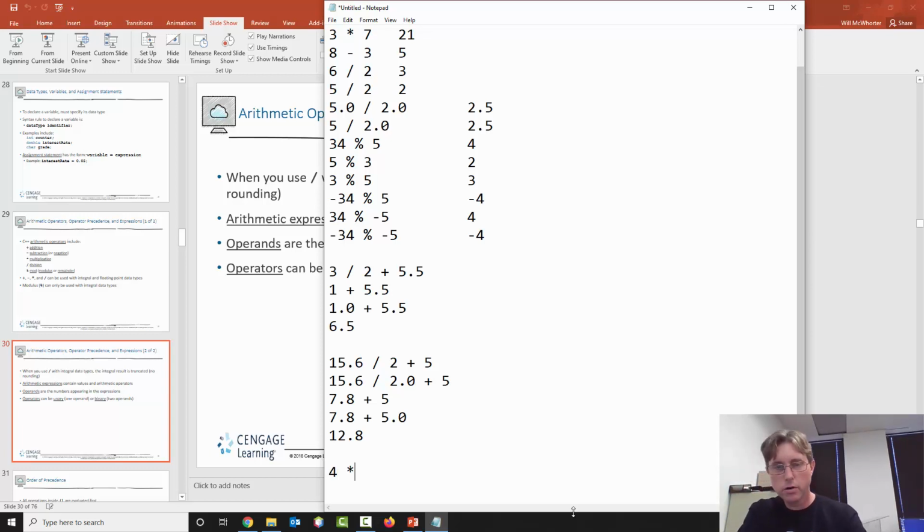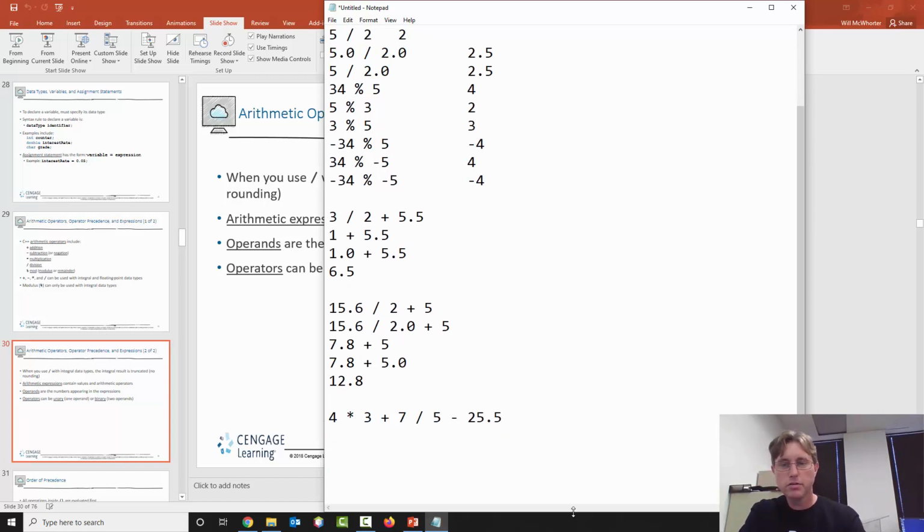How about this one? 4 times 3 plus 7 divided by 5 minus 25.5. So what do you do first there? You do the division, right? No, multiplication. I didn't see that one. Yeah, so 4 times 3 is 12.